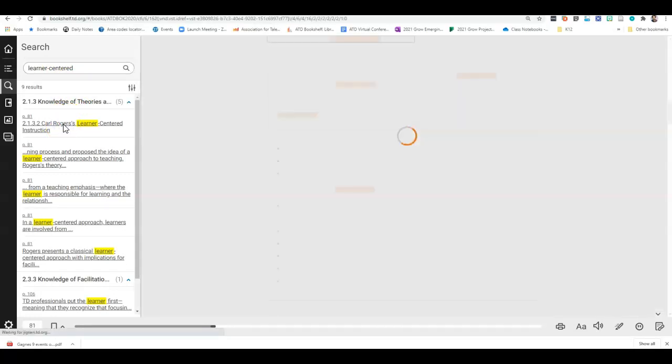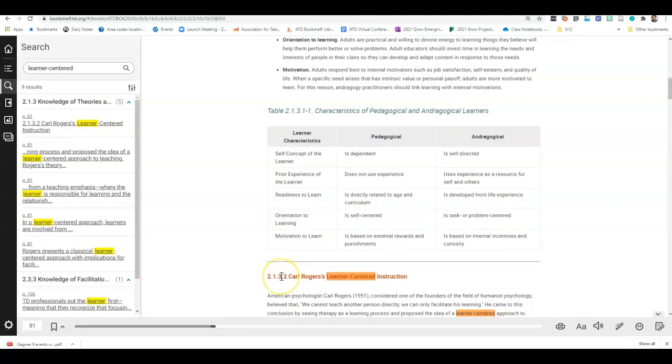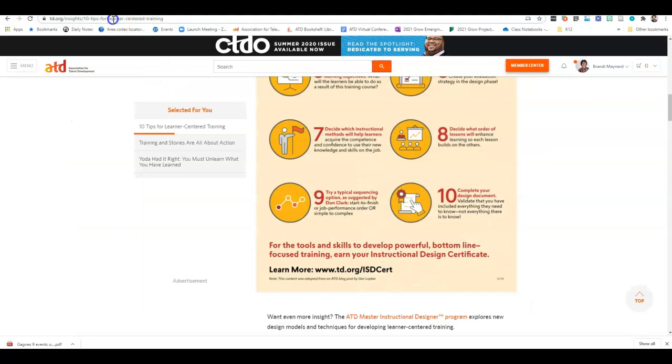So I open that up and I realize that it is 2.1.3. So that's where I'm going to put this information in my notebook. 2.1.3. So I'm going to go back. I'm going to copy this link so I can share the information. And then I'm going to go into my notebook.